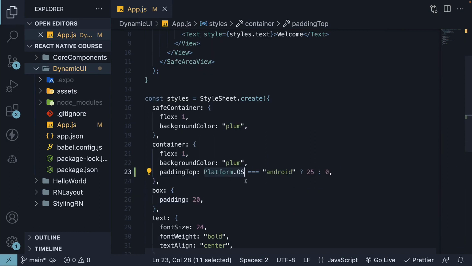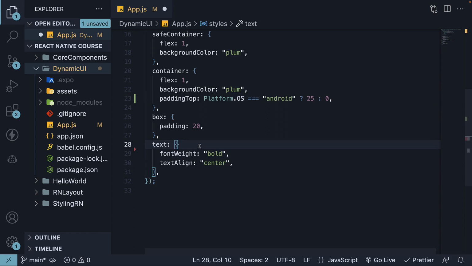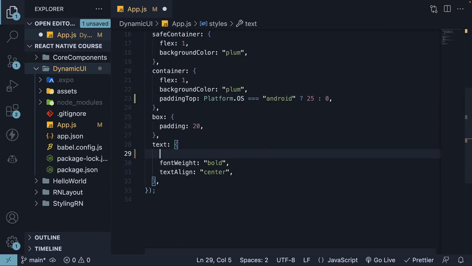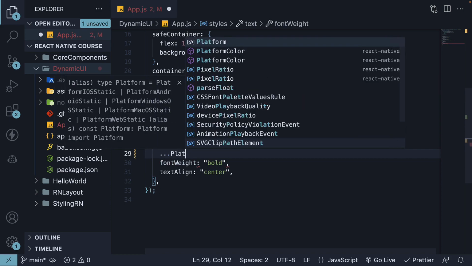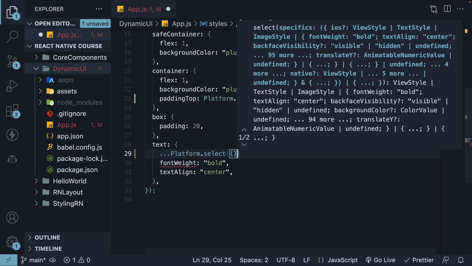While platform.os is suitable for small changes, a better option for more comprehensive platform-specific styles is to use platform.select. Let me show you an example where we completely change the text styles for iOS and Android. Let's leave font weight and text align as is, but change the font color and font size across the two platforms. For that, within text key, we're going to spread platform.select and curly braces.